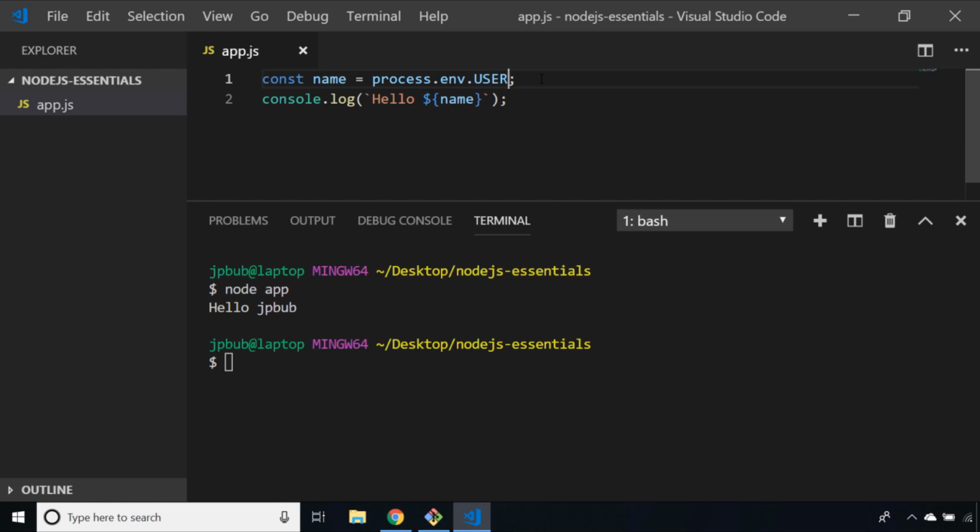So congratulations on writing your first Node.js program. In the next few lessons, we're going to start looking at some of the built-in core modules in Node and some of the things that you can do with them to start writing more complex programs.